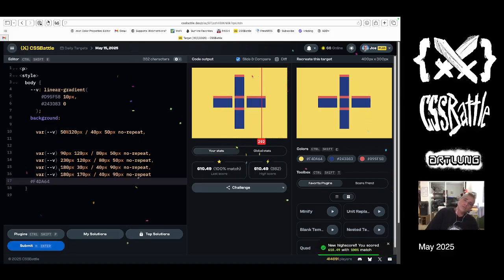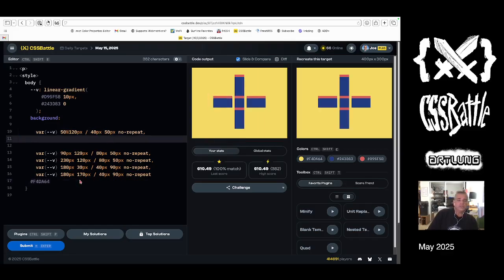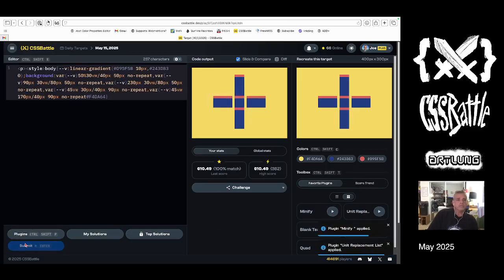Now, I could do a repeating linear gradient. The problem is that if it's up and down, this is a different width, right? But because it's got this consistent tall part, that's how that works. Another thing that I could do is on an object I could do an inset box shadow to do a 10 pixel inset box shadow. Let's minify and unit replace and see what score we get, just as your example.